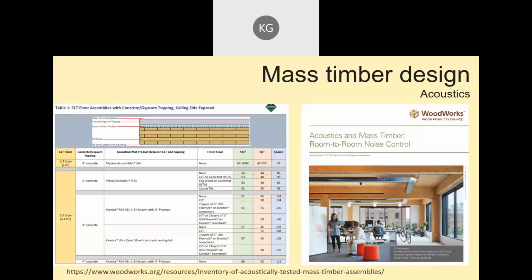And we have great resources on this on our website. This is just a screenshot of our acoustically tested mass timber assembly index, and that just gives a bunch of different assemblies with a bunch of different manufacturers and gives you the STC and IIC ratings.